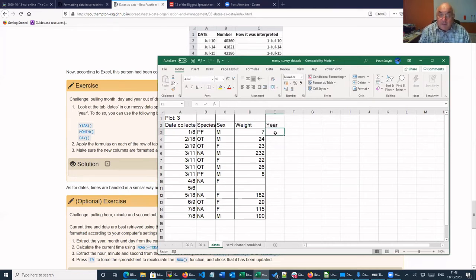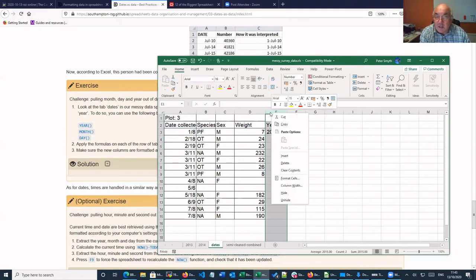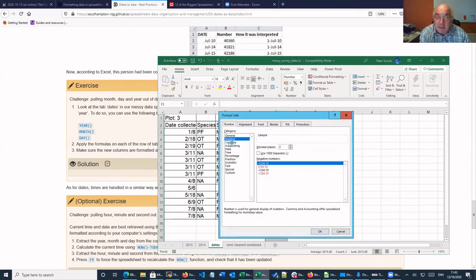And here I'm going to say equals year. Don't forget the equal sign. Equals year, open brackets, and then A3, close brackets. You probably want to format all of these as numbers with no decimal places.